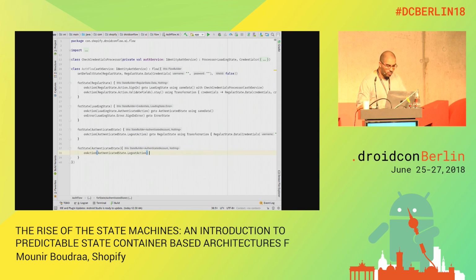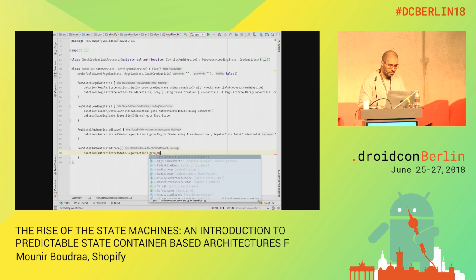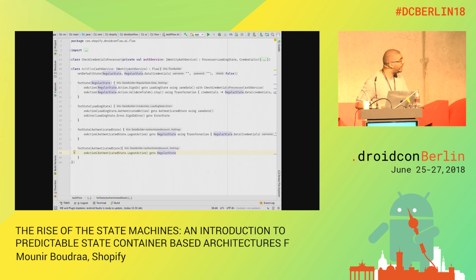For this action, I want to go to the regular state here. Whoops, regular state. And that's it. And now I added a new transition very easily. And there is nothing more to do. And this is what I wanted to achieve.